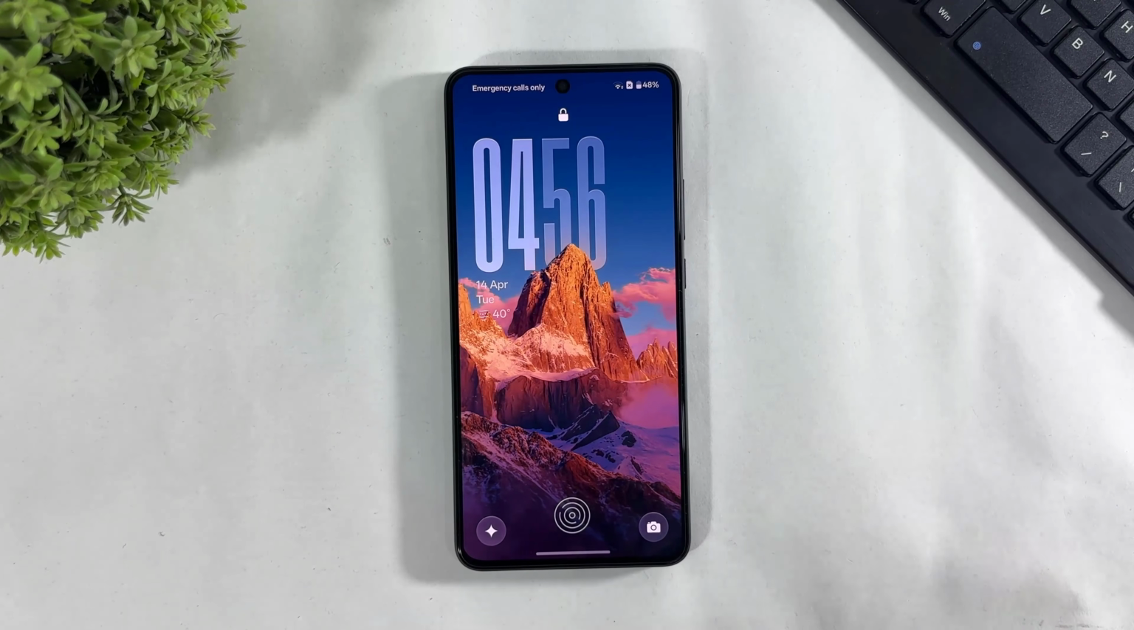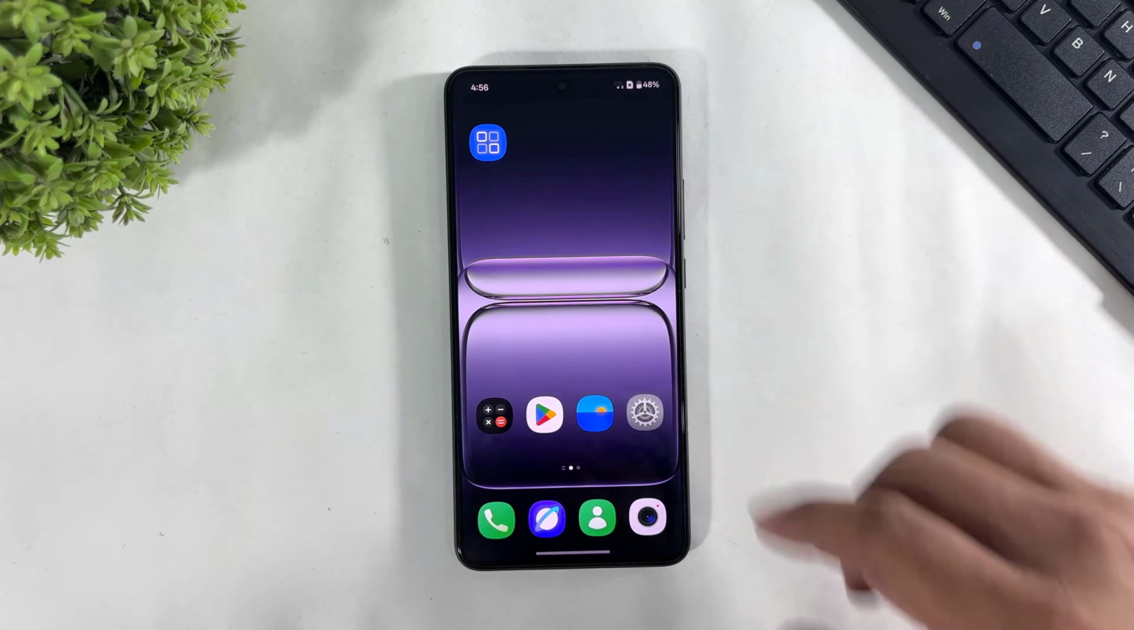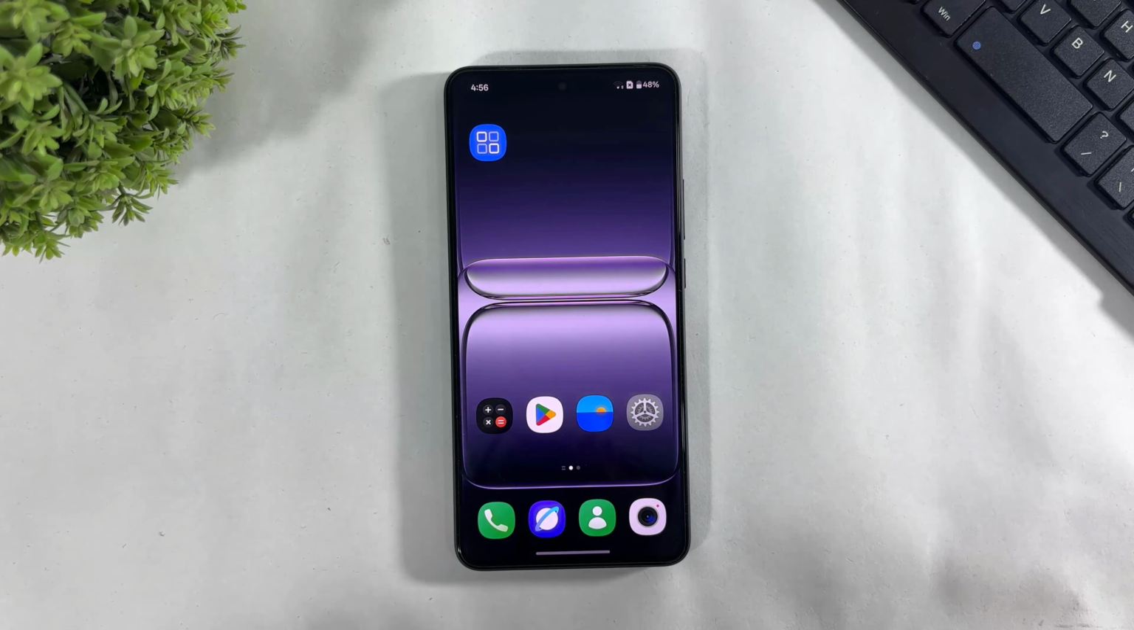Hey, what's up guys? Today in this video I'm going to show you the best Windows Phone launcher for any Android device. First guys, download this launcher on your Android device. The download link is available in the description. Trust me guys, this launcher gives you a complete Nokia Lumia experience on your Android device.